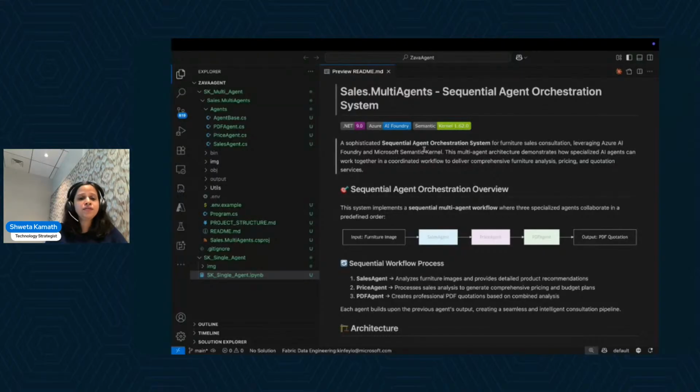So if you see the workflow on the screen, there is an input, which is a furniture image that is given. It is given to a sales agent, which analyzes the furniture images, then passes it on to the price agent, who passes it on to the PDF agent to create a professional PDF quotation based on the combined analysis. The output you're expecting from this multi-agent use case is the PDF quotation.